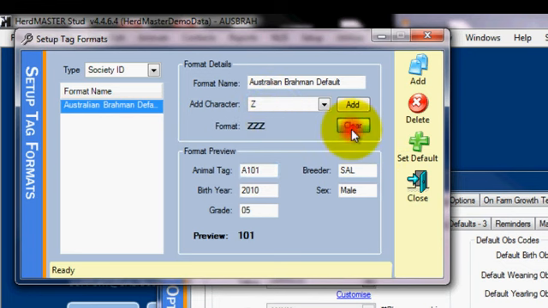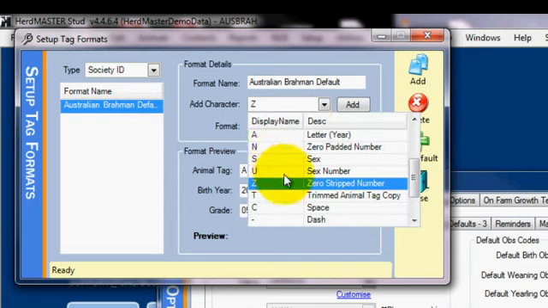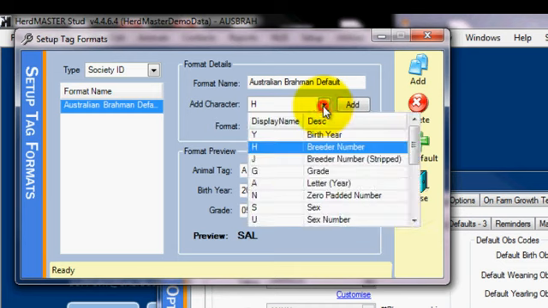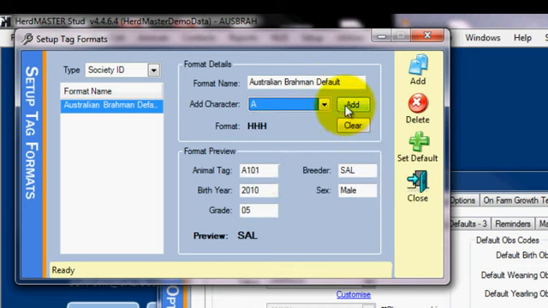So let's clear this out and create a new tag format. First, grab the breeder number, 3 codes, then we'll grab a year letter. Putting 2 of these in doesn't do anything because I only use 1 year letter in my animal tag. Now to finish off, I'll make the last part a 3-digit 0 padded number, so it'll always be 3 digits.